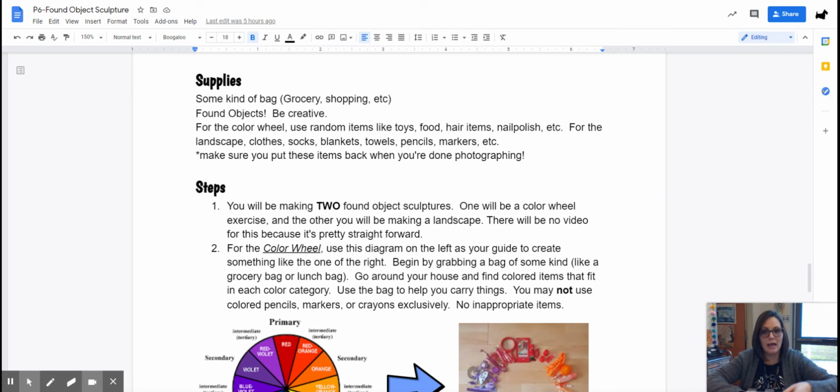Supplies that you'll need for this project. You're going to need some kind of bag, like a grocery bag, shopping bag, something like that. This is basically just to walk around your house and collect items. So you'll be able to put it back when you're finished. You're going to need found objects. So you're going to have to go around your house and find items that are the same colors as the items in the color wheel.